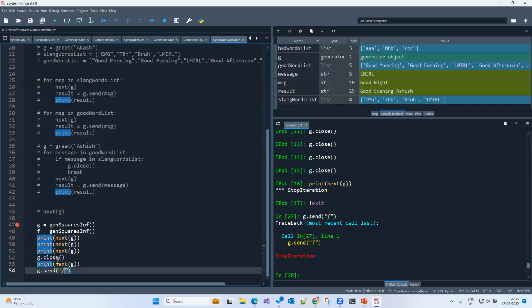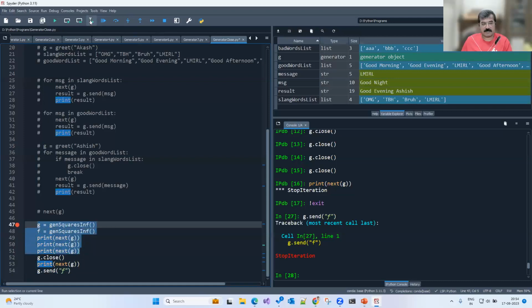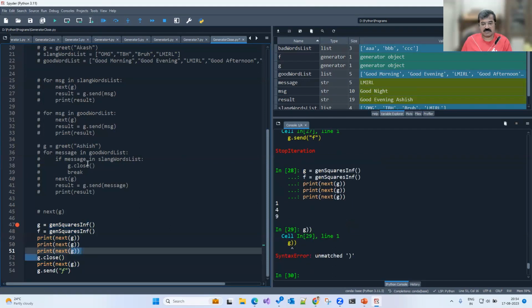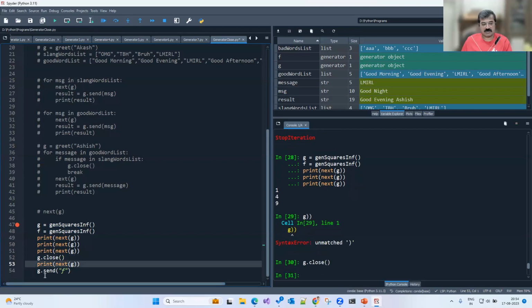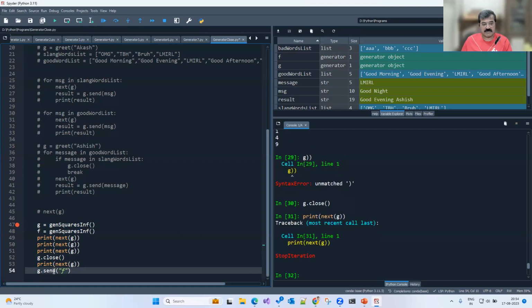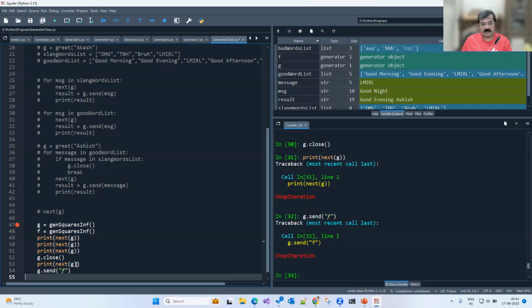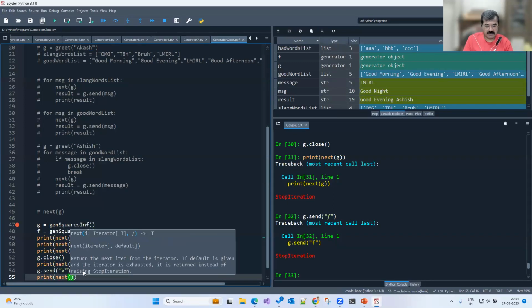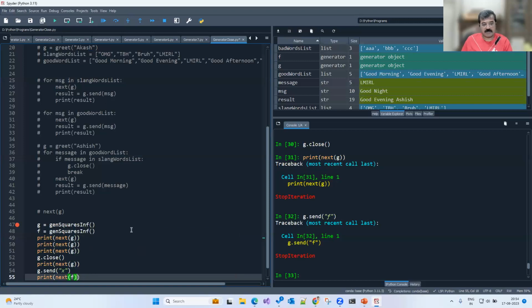Okay, so just to see this, at first they were all working, 1, 4, 9 I got. Then I said g.close, so G has got closed. If I say next on that G, it will generate a StopIteration error. If I try and send something, it will generate an error. But if I call F, let me not say F over here, that will create confusion, let's say X. But now if I say next of F, you'll get the 1's square.